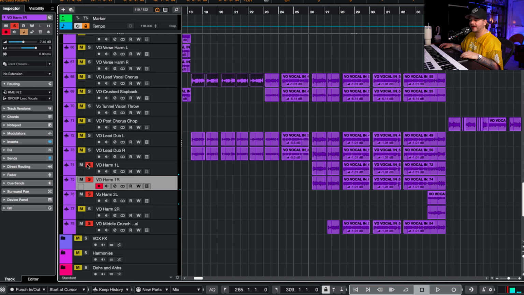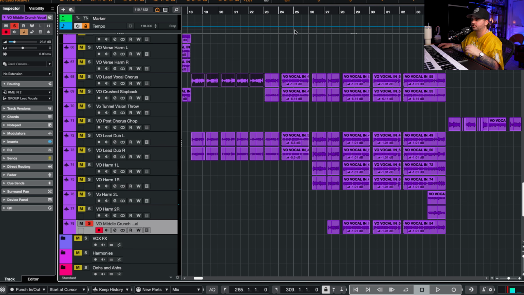Extra little harmonies coming in there. And then the last thing is I just have this middle crunch layer. I just sang the vocal one extra time.